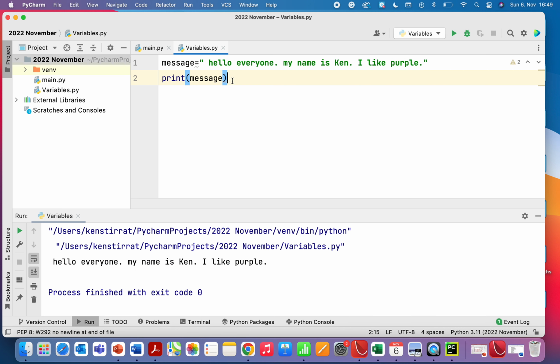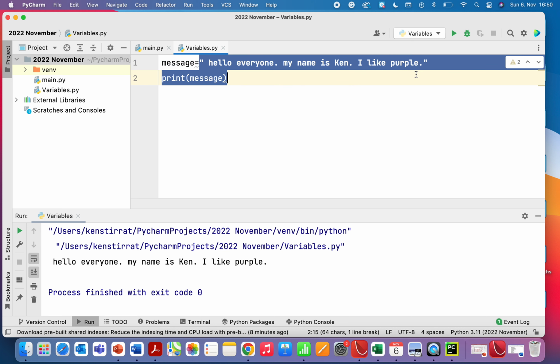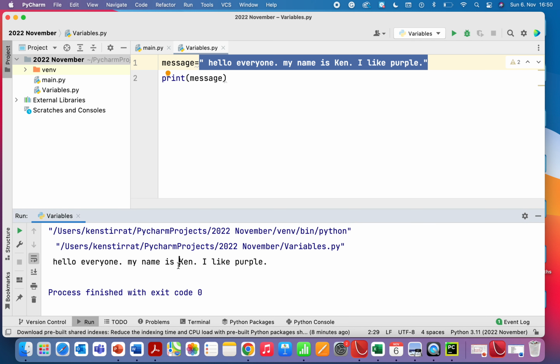Oh, look. So now I defined message equals, I used the quotation marks here. And when I said print message, of course, Python is printing what it understands to be the message, and the message is equal to all of this writing. So you can see this is what's happened here.